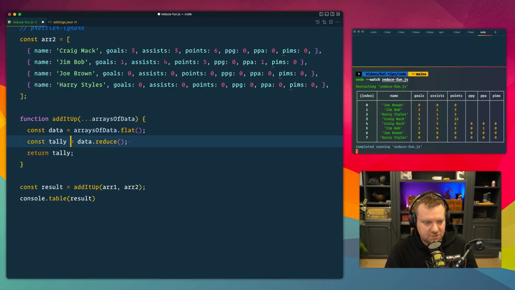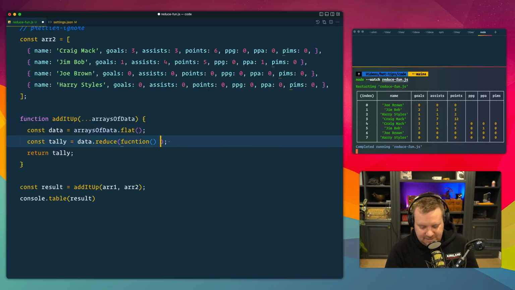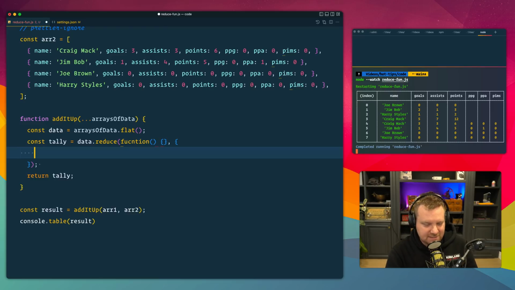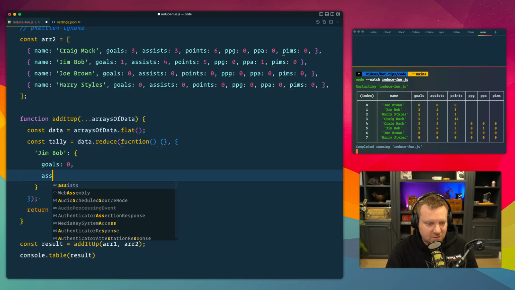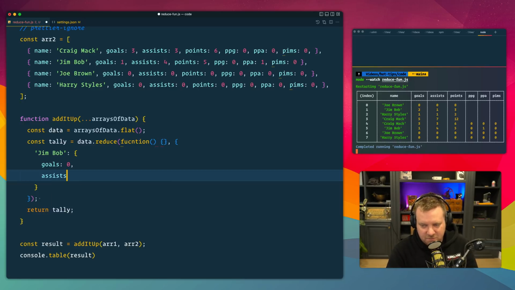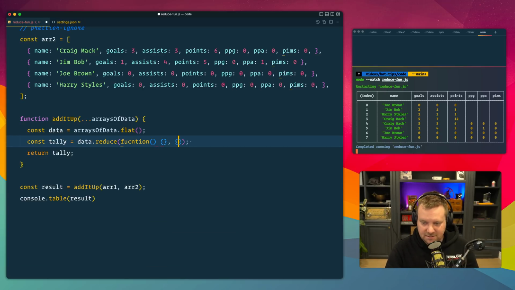Now a reduce takes two arguments. First, the reducing function. And second, what we are going to start with. So in our case, we're just going to start with an empty object. If you knew ahead of time what your keys would be, you could do something like this. Like you could say the first key is Jim Bob, and he's going to start with goals that is zero and assists that is zero. But we don't know, that's annoying, right? We don't know ahead of time what the possible things are, so we're not going to do that. We're simply just going to start it with an empty object here.